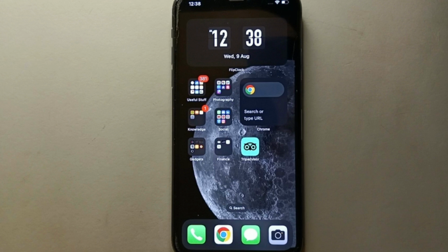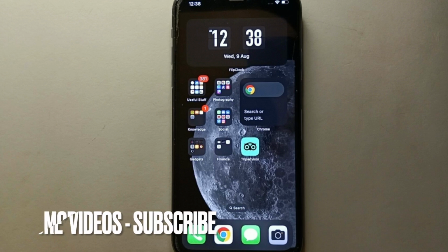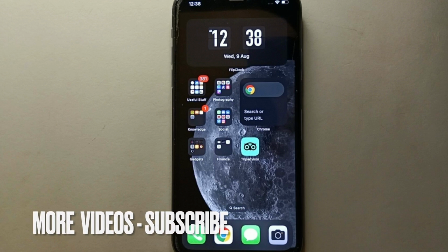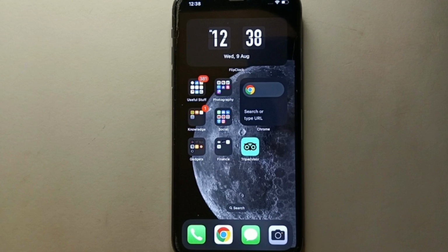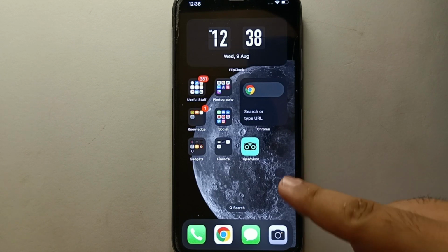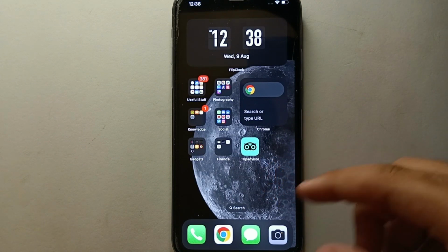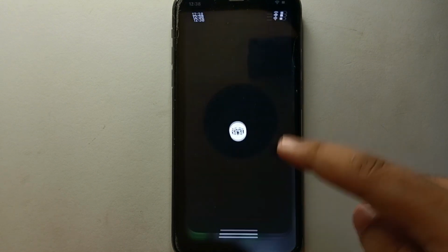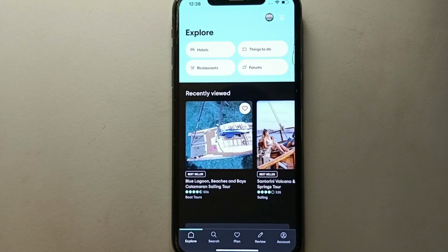First, you have to make sure that you have already installed the TripAdvisor app on your mobile phone. If you have not installed it yet, then you can still install it from Google Play Store or App Store. And once the app gets installed, make sure you have already created your account on it and you're also logged in with your account on your device. Once you're done with all these things, just simply tap on the icon of the TripAdvisor app to open it.